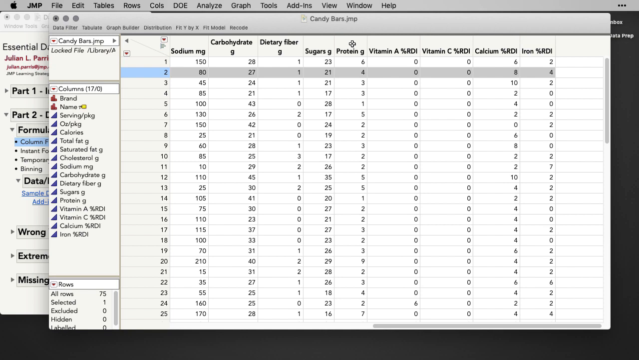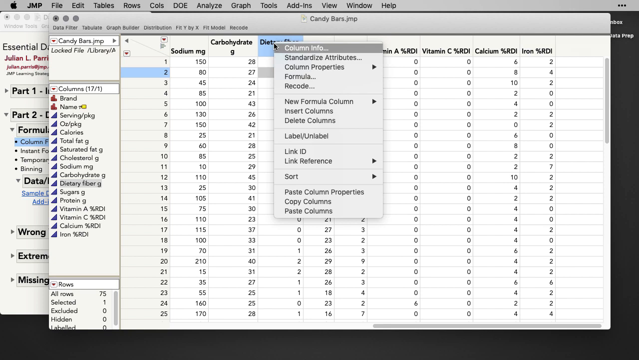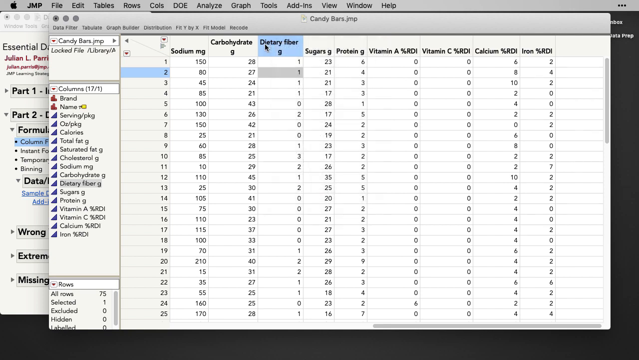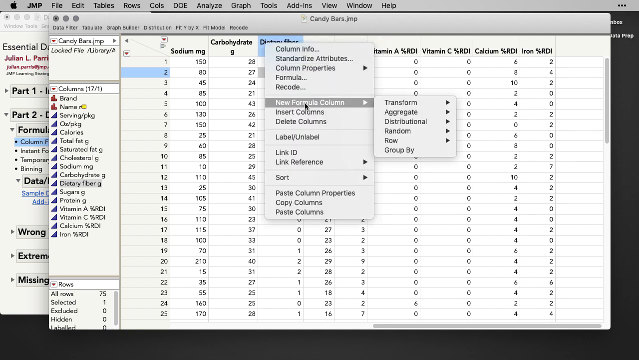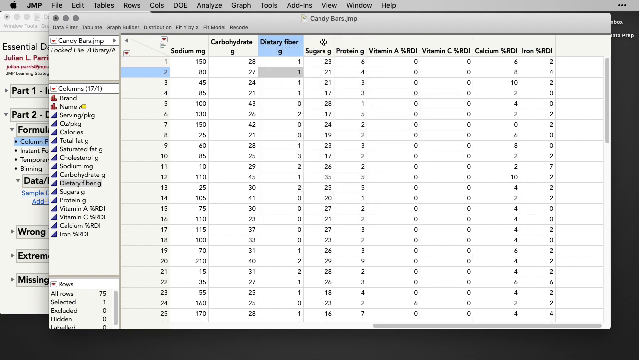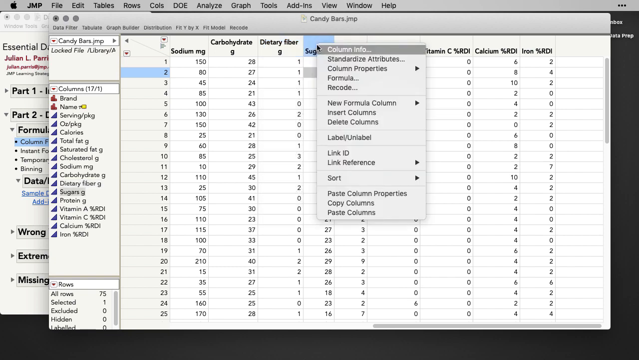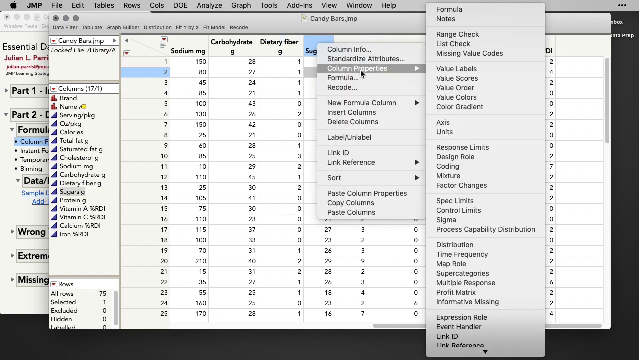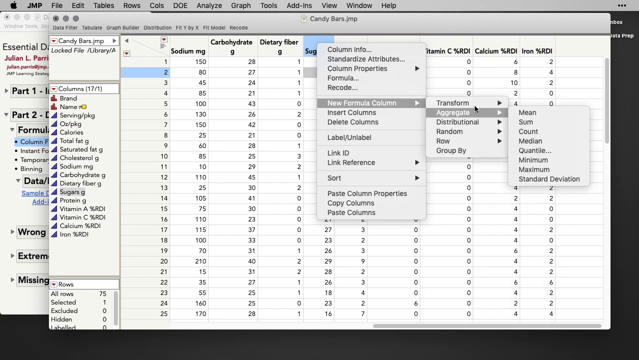formulas. Instant formulas, or header formulas, are where you right-click the header in a graph, header in a table, go to new formula column, and you'll see that there are a number of these that are just kind of built in. I'll actually do one for sugars. We have a better distribution. Thanks, Martin. So I'll do new formula column.